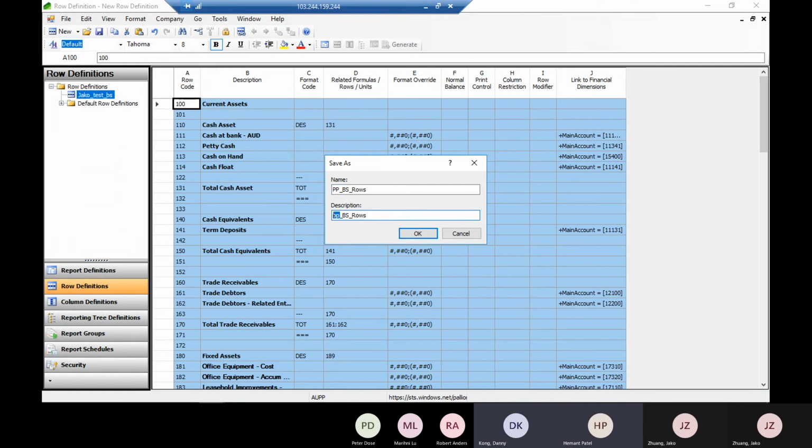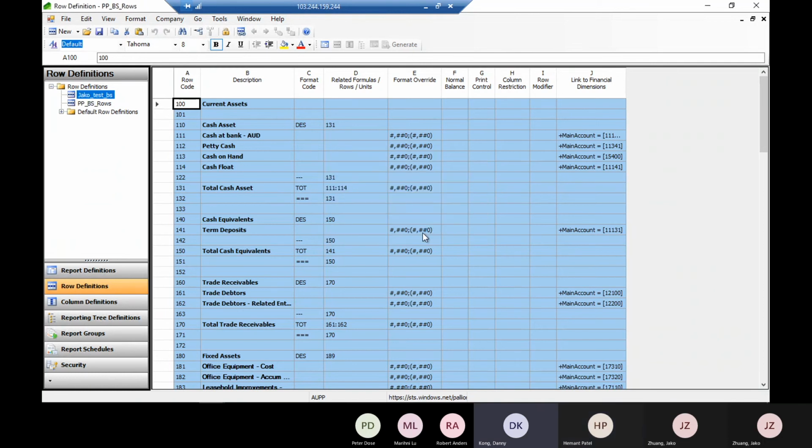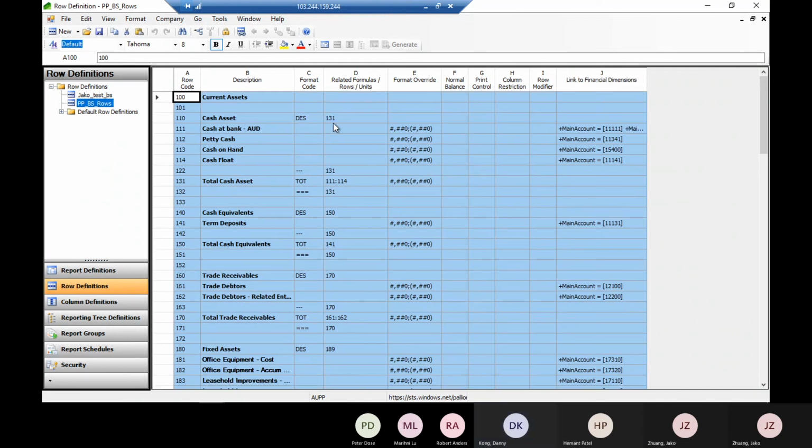So, Herman, you got the idea. That means you can find an already defined role definition, open it, copy it with Control C, then create a new one and paste into it, and then modify it to reduce the effort. Yes. Start from scratch. Okay.